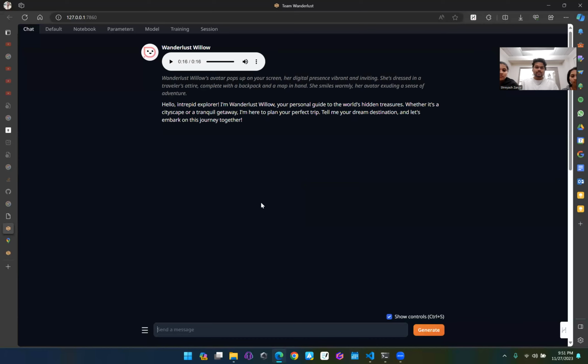Let me explain what I mean. In the italics, you can see Wanderlust Willow's avatar pops up on the screen. This is the action that our chatbot will be performing. Now let me show you how the action can be helpful when a user types it. This is one of the examples that we will be trying.